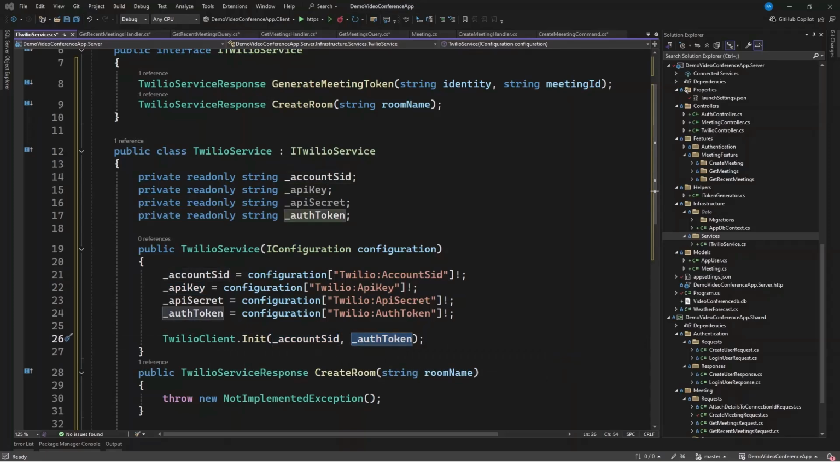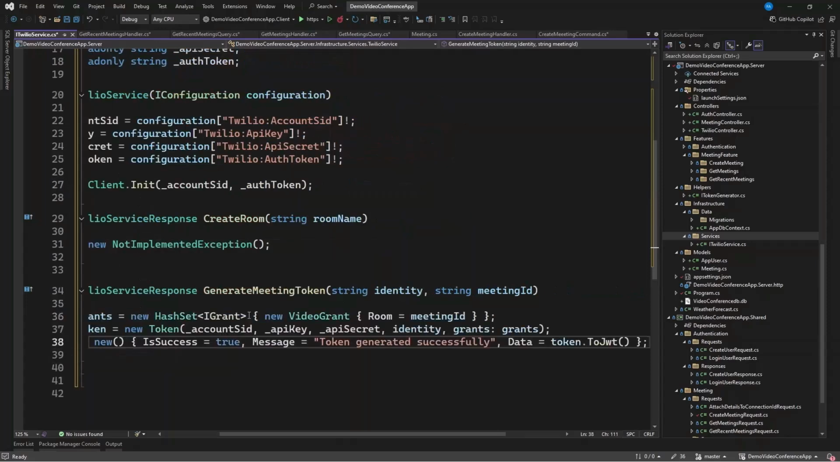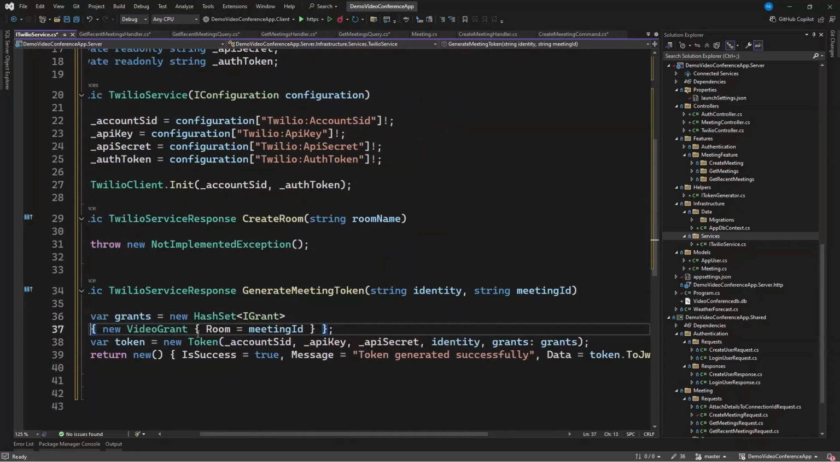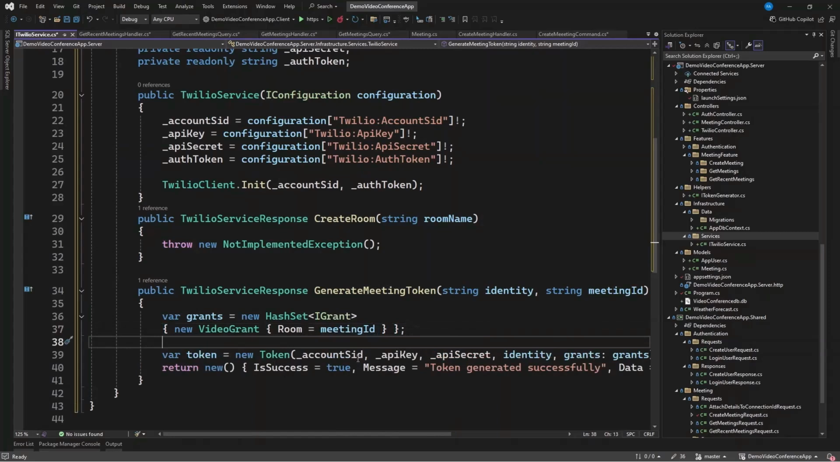Now for the generate token, we are going to create a grant. So let's see how we're going to work with that. So when you look at this, we're going to create a grant, and we're taking a hash set of IGrant interface. And here we're going to have a video grant, and we're going to specify the room name here. So the room name, we're making it as a meeting ID. And then after this, we want to create a token.